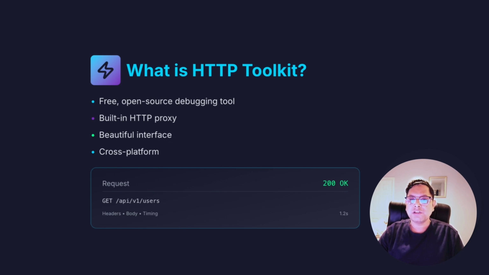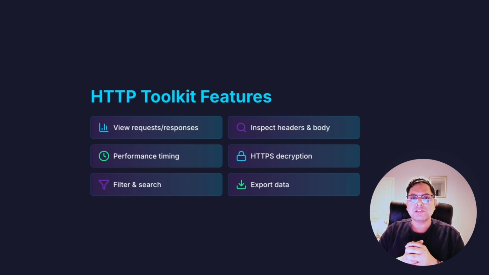When you capture a request, you can see everything: the request method, the URL, the response status, and you can dive deep into the headers, body content, and timing information. All the data you need for effective troubleshooting is right at your fingertips. So let's understand HTTP Toolkit's important features. First, view all requests and response in real time. We have the complete visibility into our network traffic. Second, we can check headers and body content. That means every details of our API we can see from there.